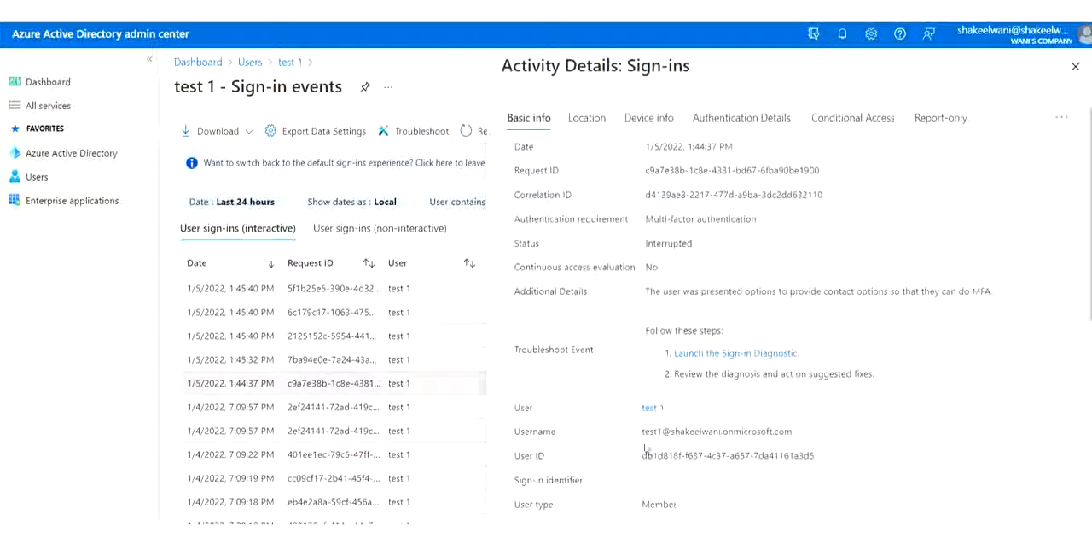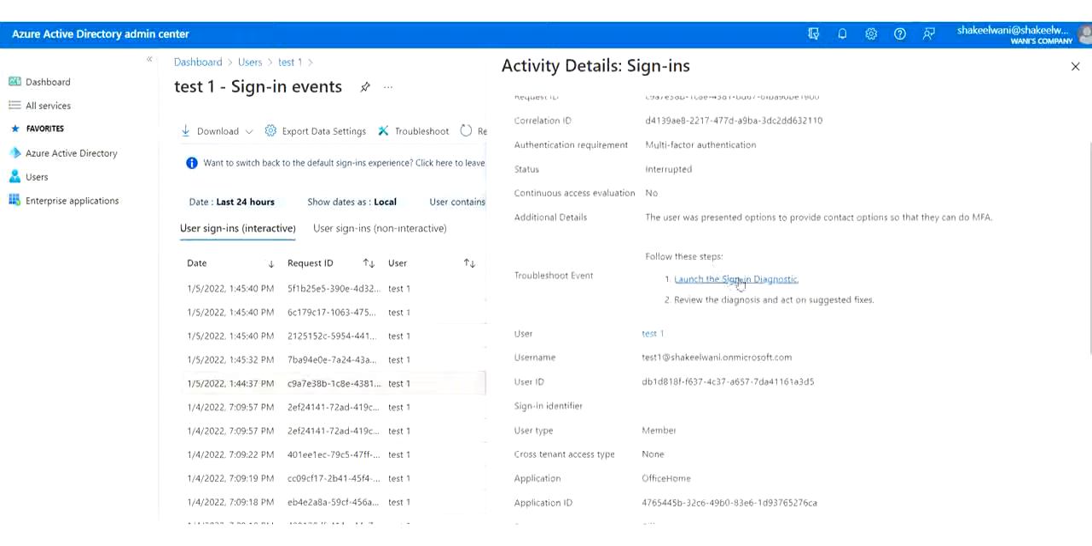Click on this. As soon as we click on the option, it will open the activity details sign-in, and on the top there are more options: location, device info, authentication details, conditional access, and report only. But we are interested here because the user has a sign-in problem. So on this page you can see launch the sign-in diagnostic. We will click on this, but I will give a brief review here.